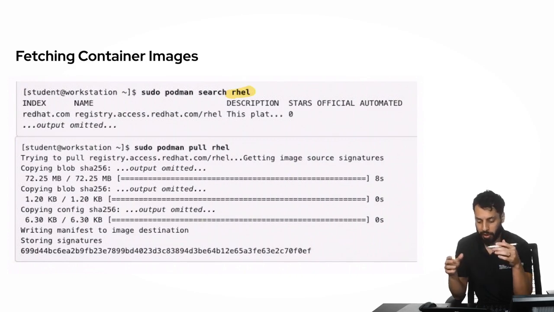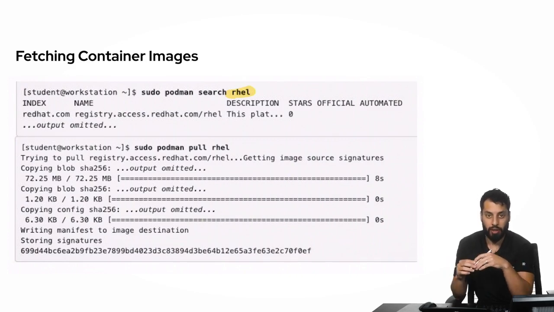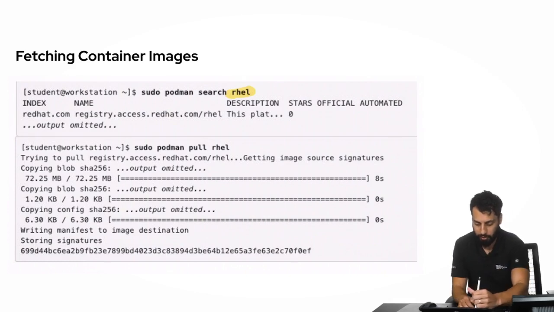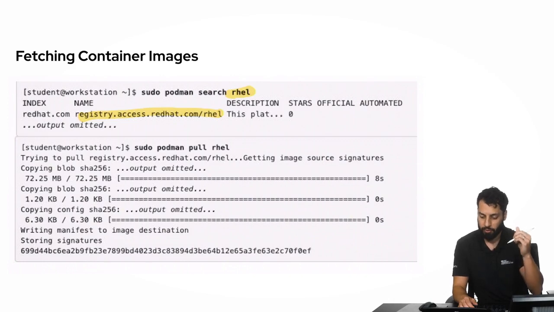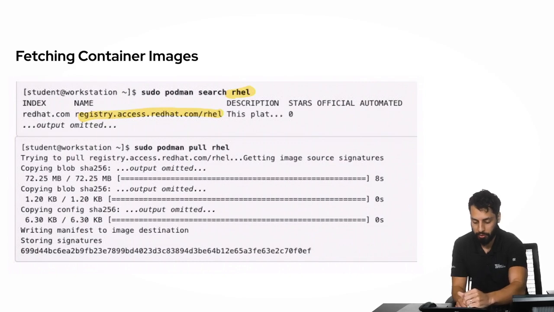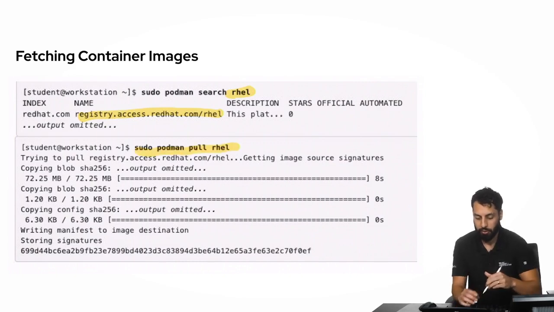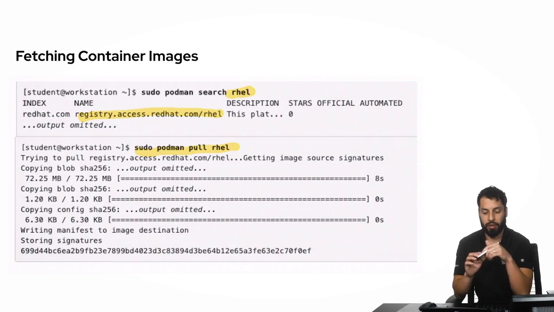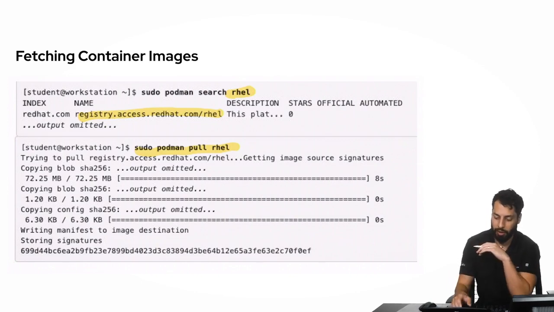So we would do a podman search, we'd search for rel, and we see we have found an image here that's available at registry.access.redhat.com/rel. If we want to have that available to us, all we would need to do is run sudo podman pull rel, and rel would be downloaded and available for us to create containers from that image.